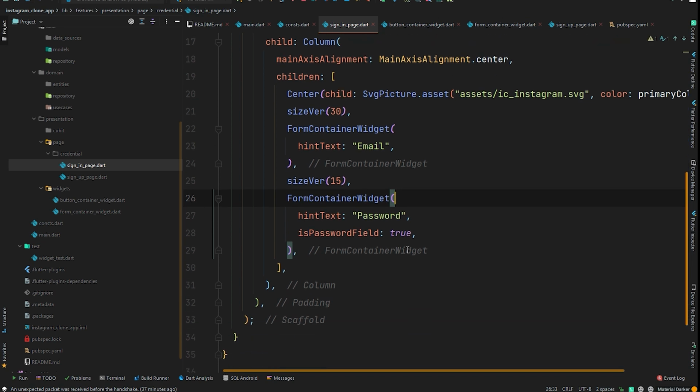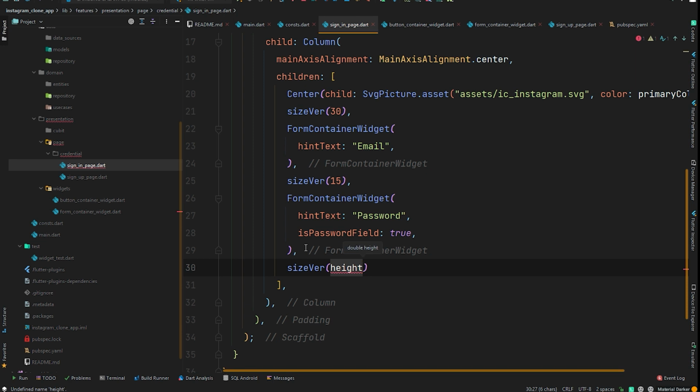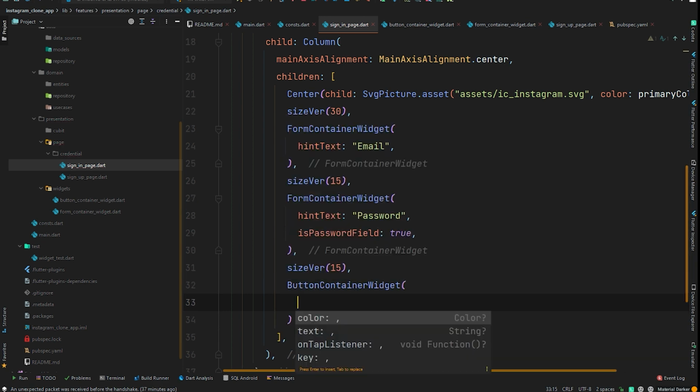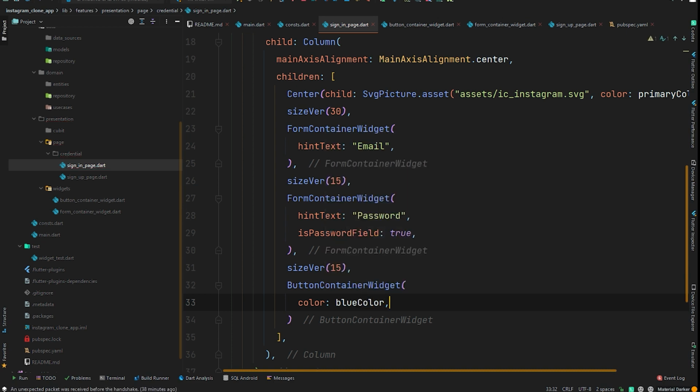So now move to our sign in page, and after this we will put again some space which will be size vertical about 15, and then we will call our button container widget, and inside this we will specify the color will be our blue color which we have created in our constants, and the text will be sign in. The on tap listener will be for now empty, just like this. Press Ctrl S to check the results.